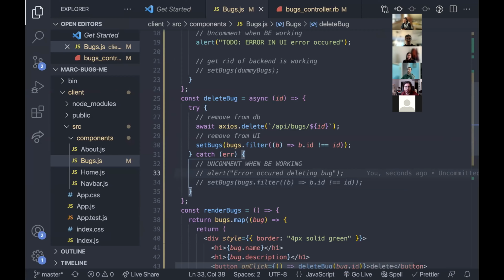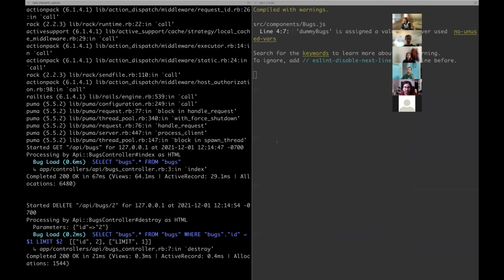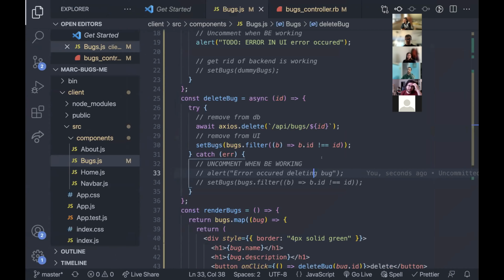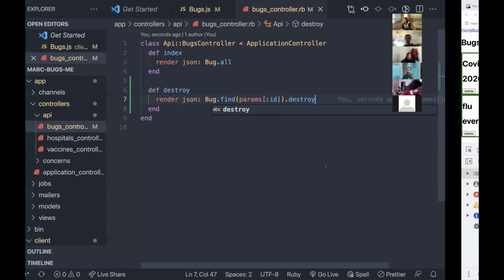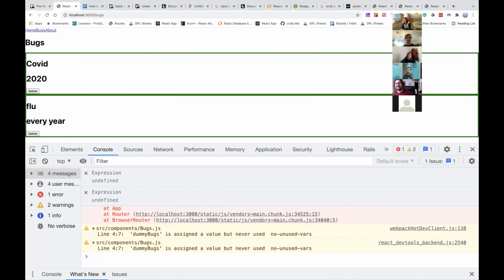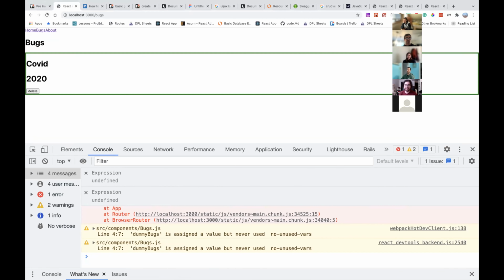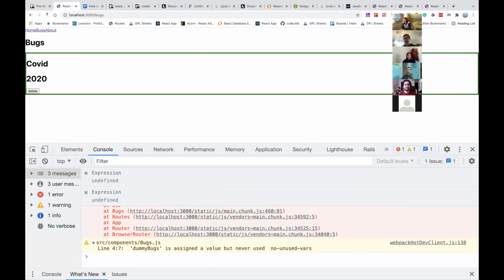Axios dot await. Await Axios delete. Database, you never told it to delete. Oh, you're right. I didn't. You're right. In here, I found it, but I forgot to say destroy. I had this same exact issue last night. Yeah, that's an important part. You need to actually destroy it. But now that that's done, I can destroy it. A refresh, it's done.